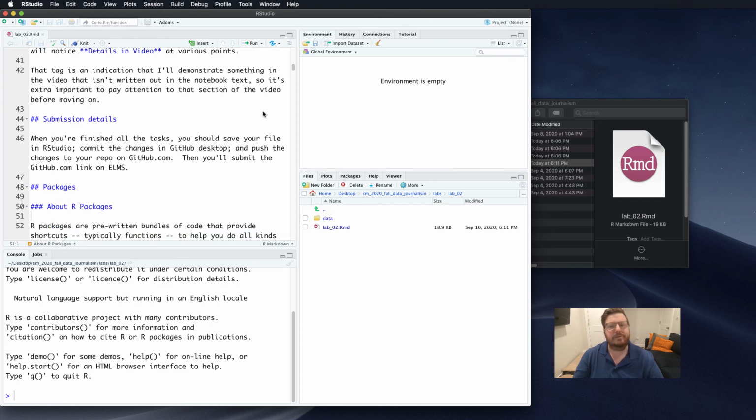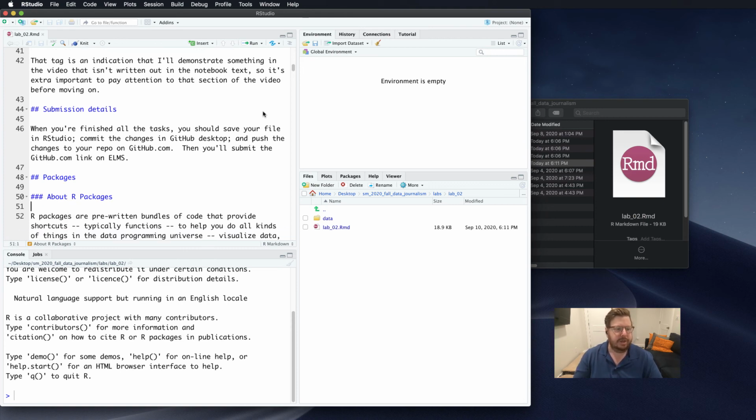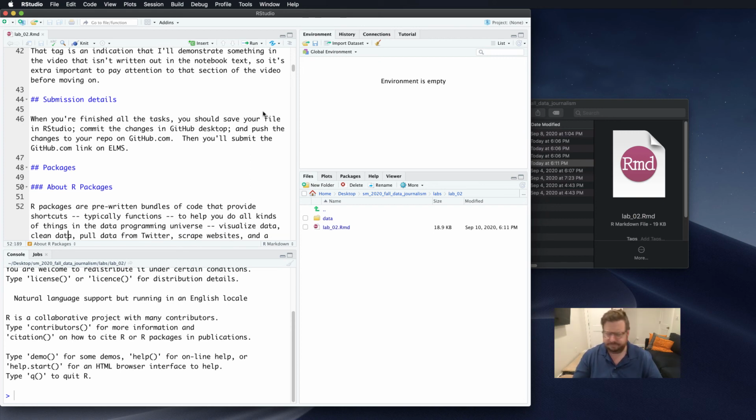Okay, so some of this we went through in class, but I know some people had some technical issues, so I'll review it again. So packages are pre-written bundles of code that provide shortcuts, typically through things called functions, to help you do all kinds of things in the data programming universe.